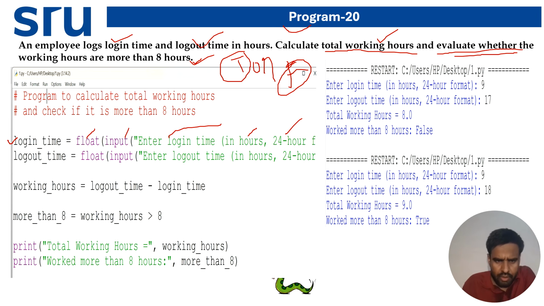Now I'm taking the logout time, logout_time. Now I'm taking the float data type, decimal data type, as input from the user. Enter the logout time in hour, in 24-hour format. In 24-hour format you have to give the input.